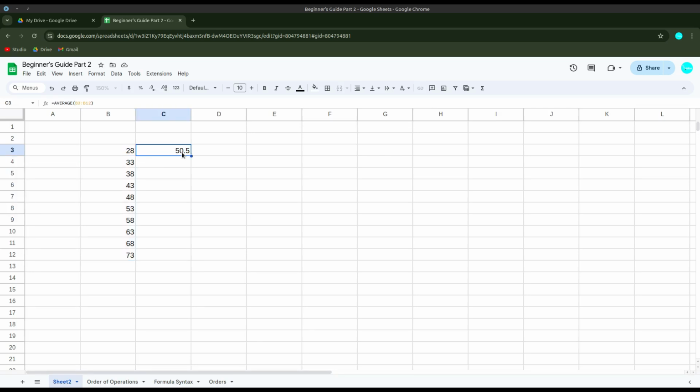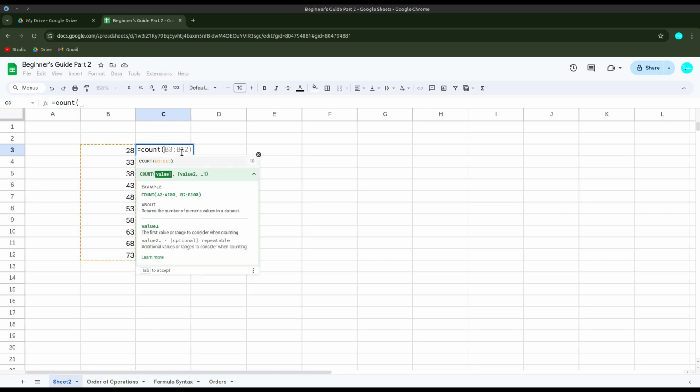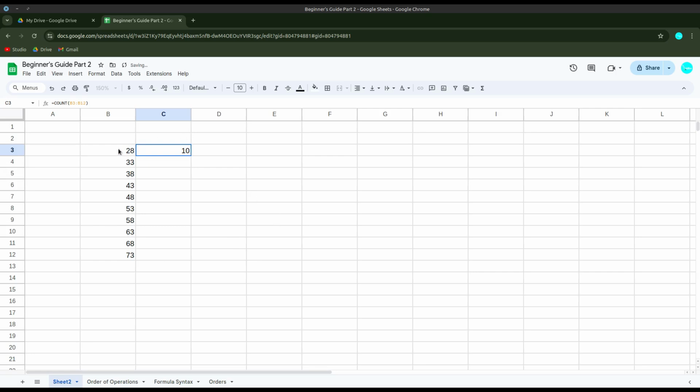Besides sum, we can also use another function to find how many cells in this range are filled with data. Again, I hit the enter key to find the number of the cells filled with data between B3 and B12 here. I hit the tab key to accept it, so it says 10 cells are filled with data.